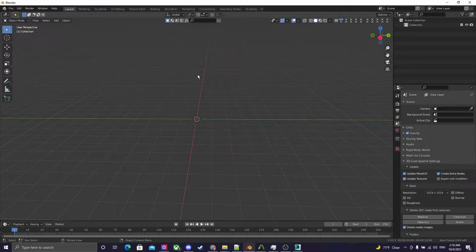Hello, and today I'm going to be teaching you how to retarget in Blender. The process is pretty easy. Even the final process where you have it in 3ds Max is pretty easy. So let's just get right into it.